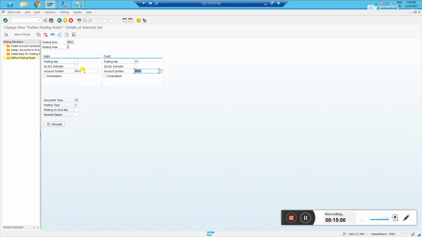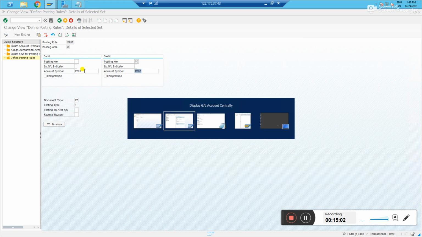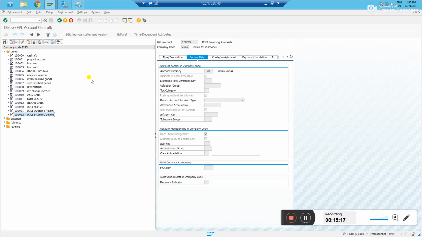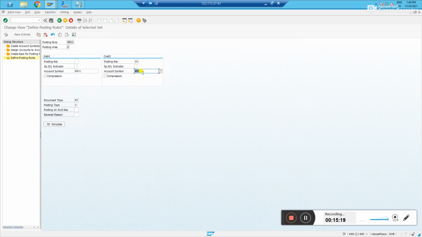So it means here 1 lakh 21 GL outgoing will get debited in a reconciliation BRS, and which account will get credited? It will credit 20, your main bank GL account. Okay, that is the reason you have to do like this. And what is the document type you are going to use? I am using KZ. Okay, save it.